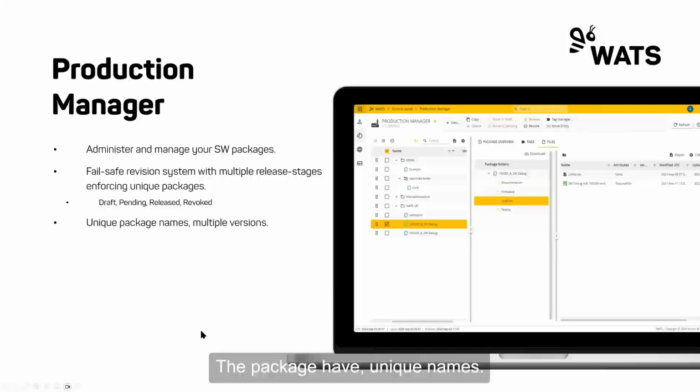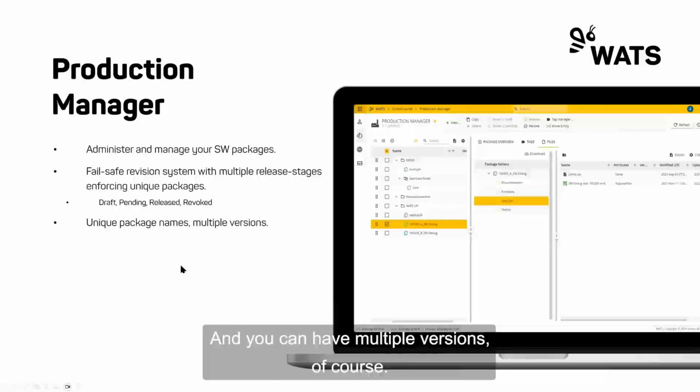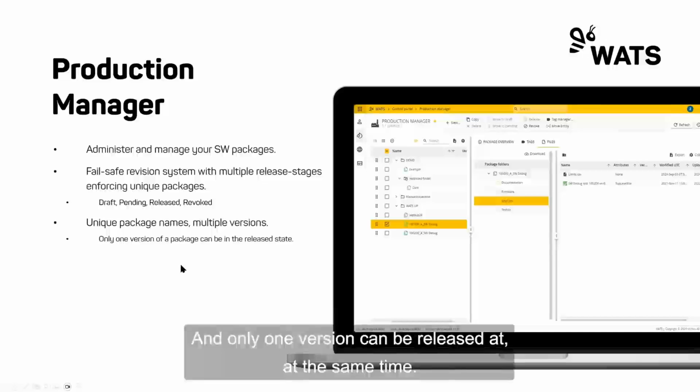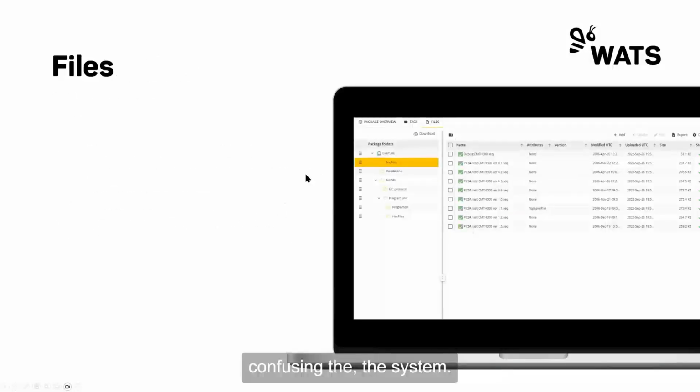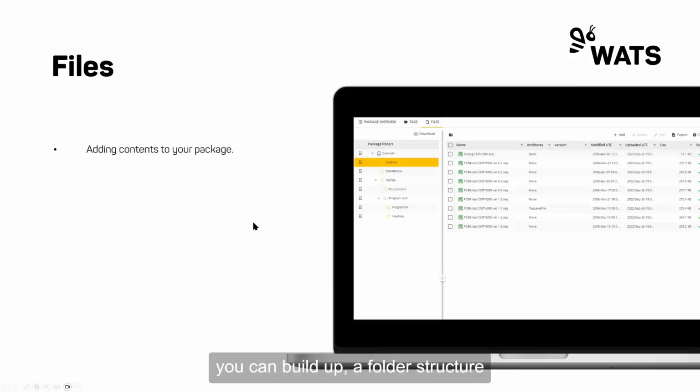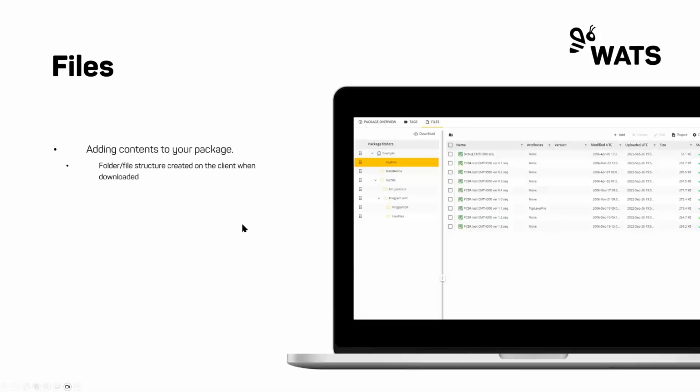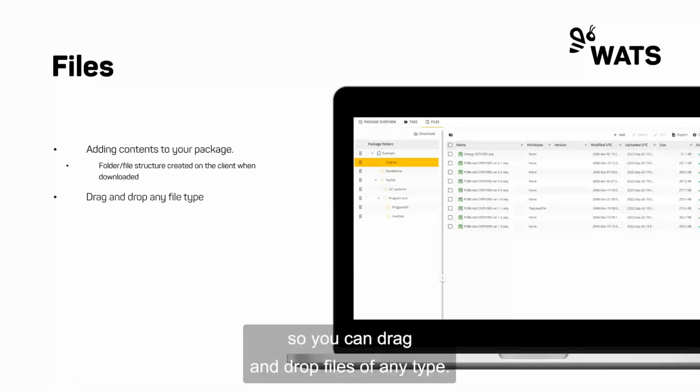The packages have unique names, and you can have multiple versions, of course, and only one version can be released at the same time. So make sure that you are not confusing the system. So on the file side, you can build up a folder structure, and you add your files into this structure. So you can drag and drop files of any type.